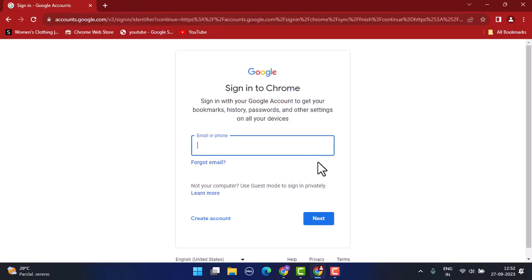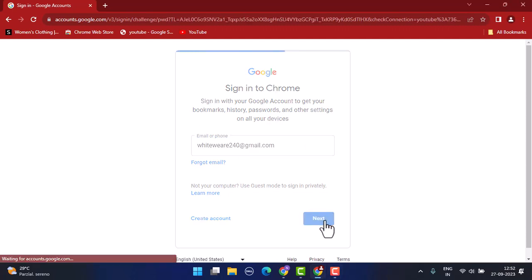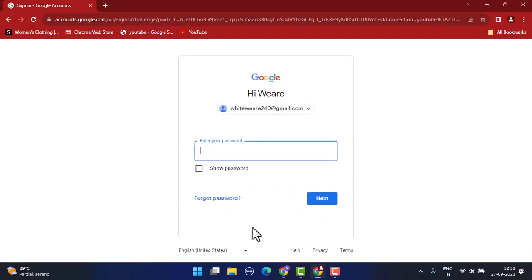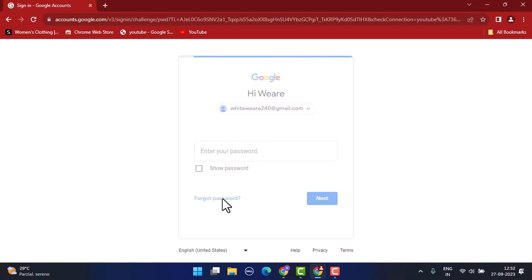So here you'll be asked to sign in. So for that, you'll be asked to provide either your email address or a phone number. So type in the email address or the phone number quickly. After that, click on the next button, which is located right at the bottom. Now on the password field, you'll need to click on forgot password, which is located right at the bottom.